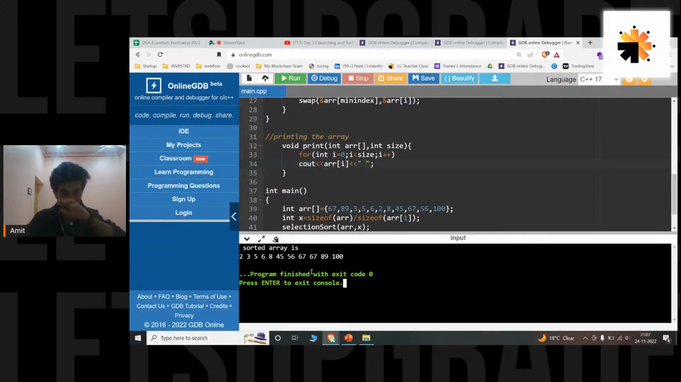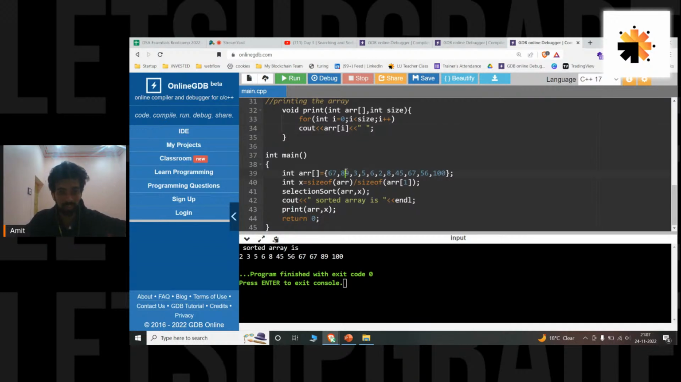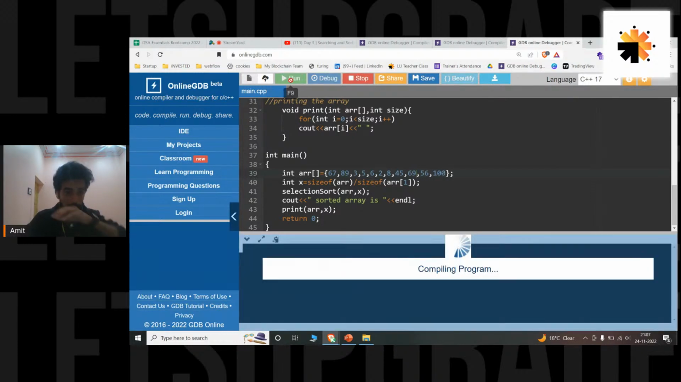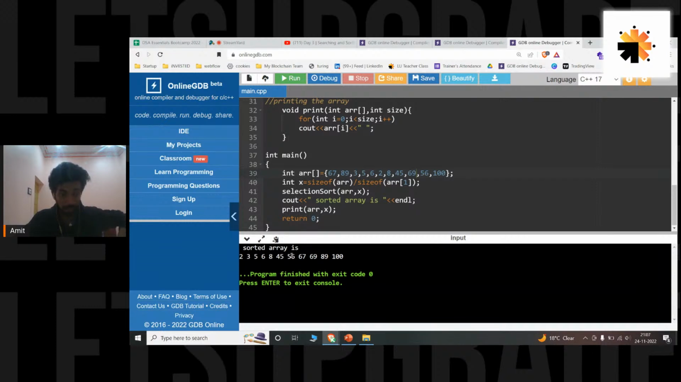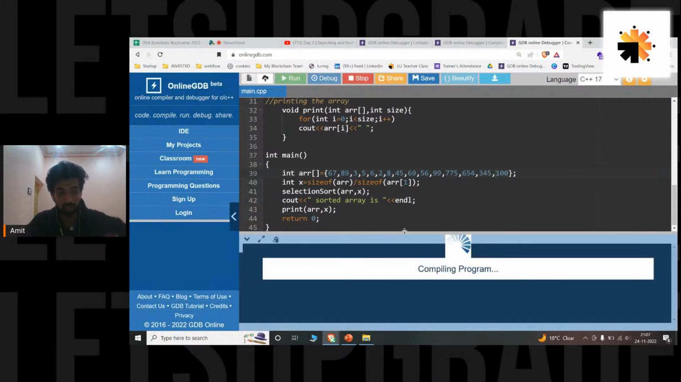So now see, the array we have given was 67, 89. Now this is coming in sorted order. So 2 should come first, then 3, 5, 6, 8. So I guess we have taken 67 two times. Yes. So if I change it to 69 and run it, now you see. Now if I change the value here also, suppose I put 99 or 775 or 654 or 345, it will be changing accordingly.